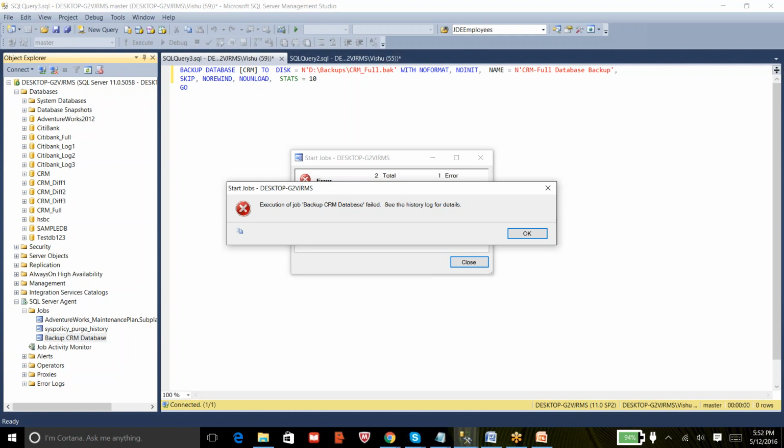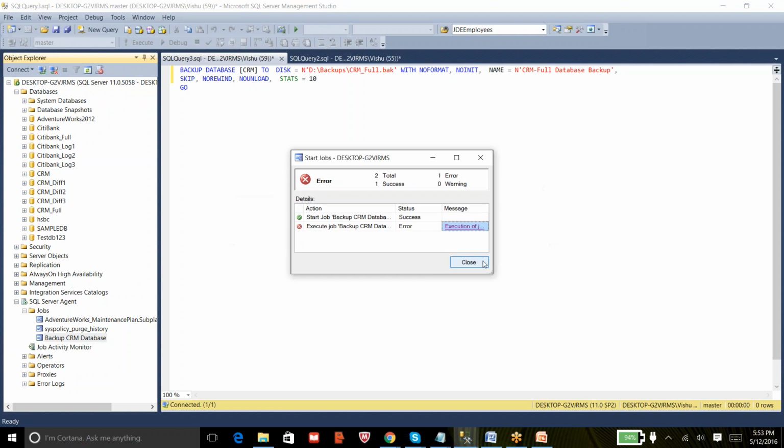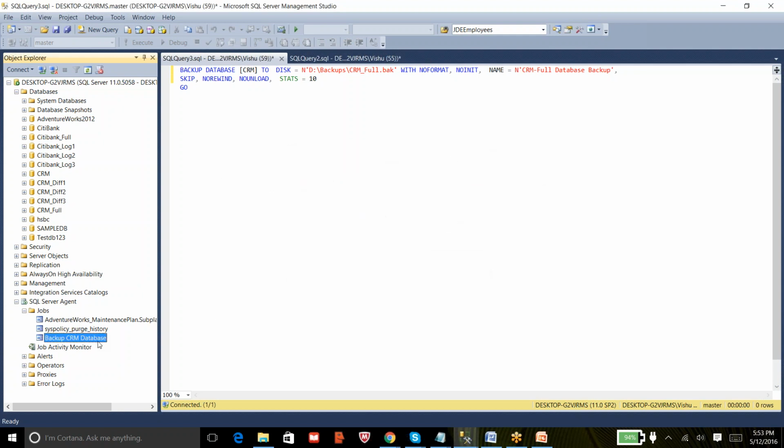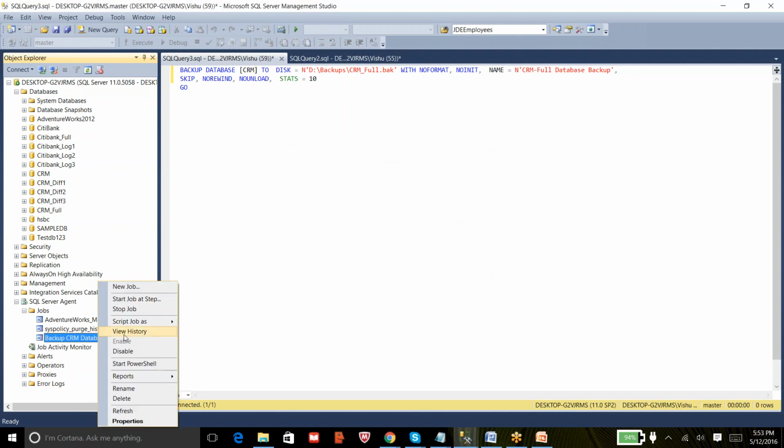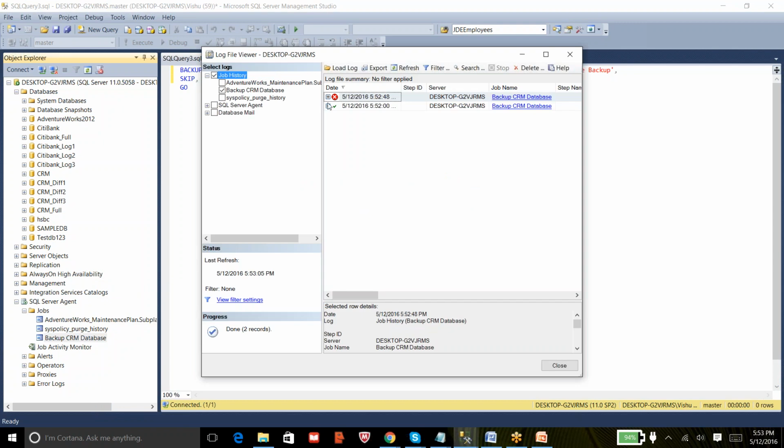If you click on this, it will not give you the information why it failed. It tells you to check the history. So go back to the job and select view history, and here you can see the first one succeeded with a green check symbol, and the second, where I intentionally used a wrong syntax, failed with a red X.